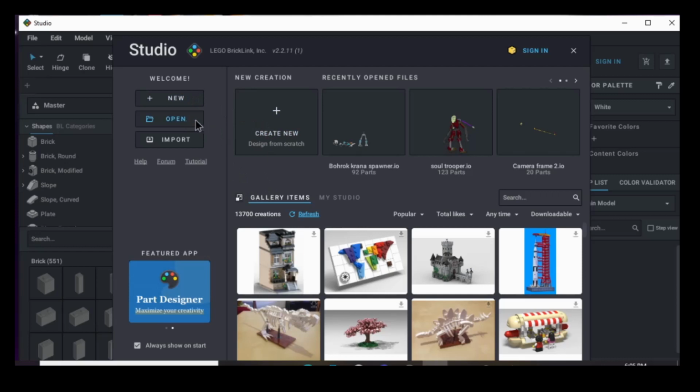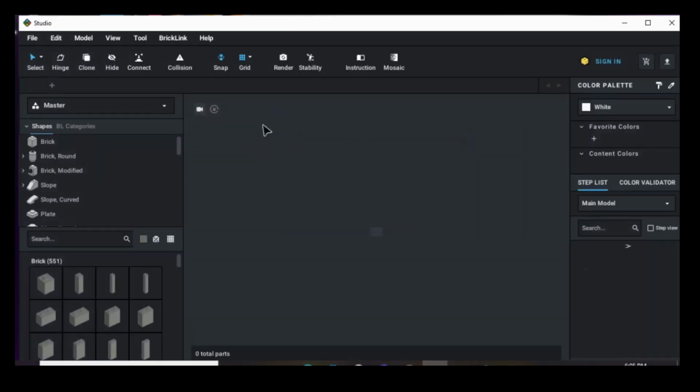Open, that is if you want to open a file that is not visible here. And to import, you can actually use the models from Lego Digital Designer if you have LDD, and import it into this system. Any build that you have in LDD, you can bring in here, and you can put whatever crazy builds you want to do with it. But for now, we're going to start with new. So let's go click that.